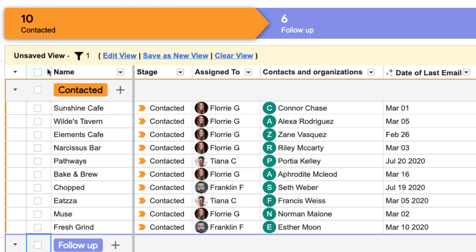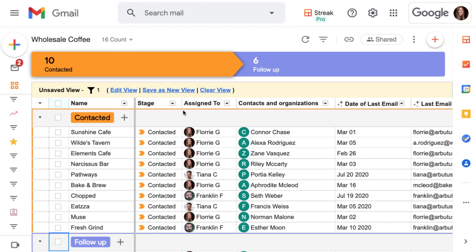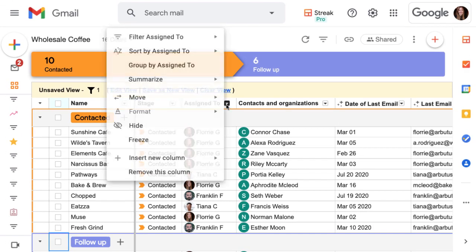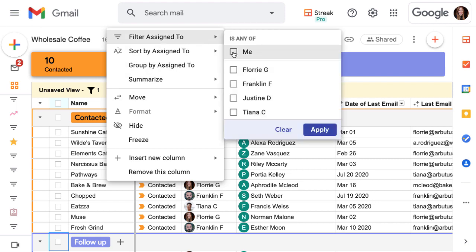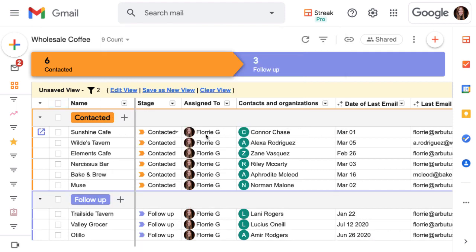Since we just added a filter to our pipeline, this banner at the top tells us that we're looking at a saved view, well, an unsaved view in this case, and that we have 1 filter applied. Next, let's add a filter to the Assigned To column to see only my own leads here. Open the column menu, hover over Filter Assigned To, and we'll choose Me. The Me option is special because it shows everybody on our team their own leads when they look at this saved view. That means we don't have to create separate pipelines for each team member's leads, just one saved view. Okay, now we've added 2 filters and we're looking at all of my leads that have already been contacted.